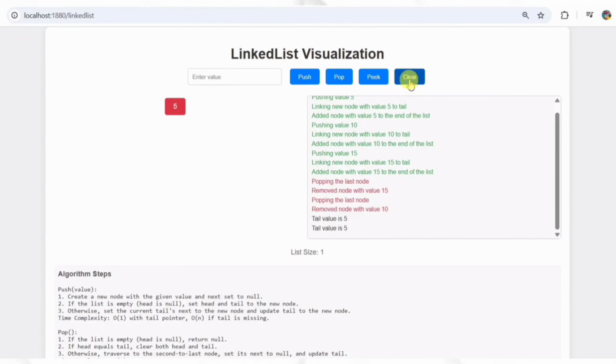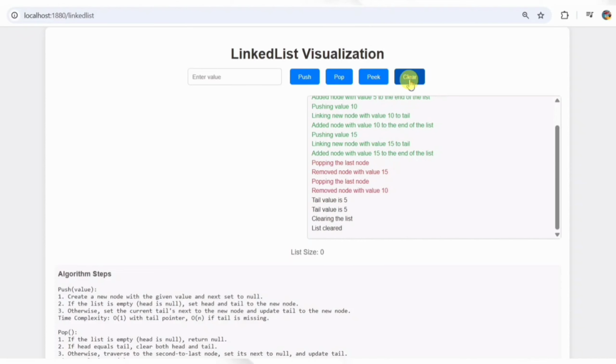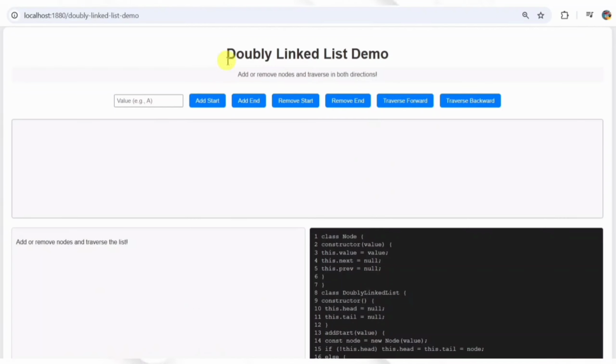Singly linked lists are great, but they have a limitation. We can only move forward through the list. But what if we needed to move both forward and backward? That's where doubly linked lists come in. Let's take a look. Part 2, Understanding doubly linked lists.